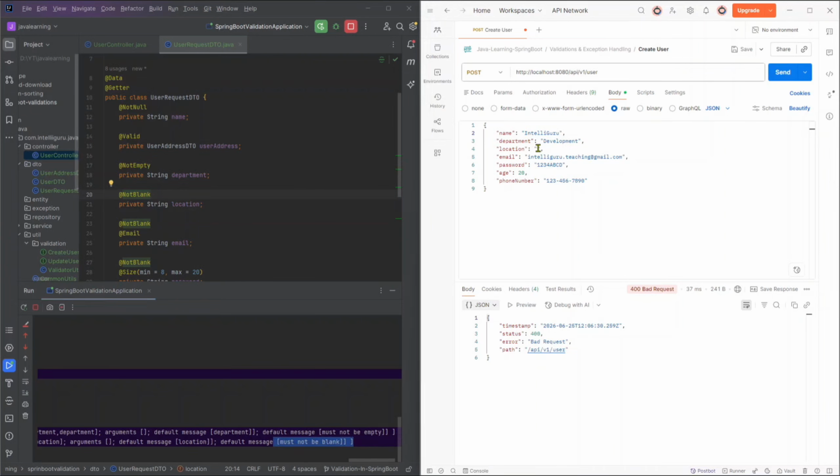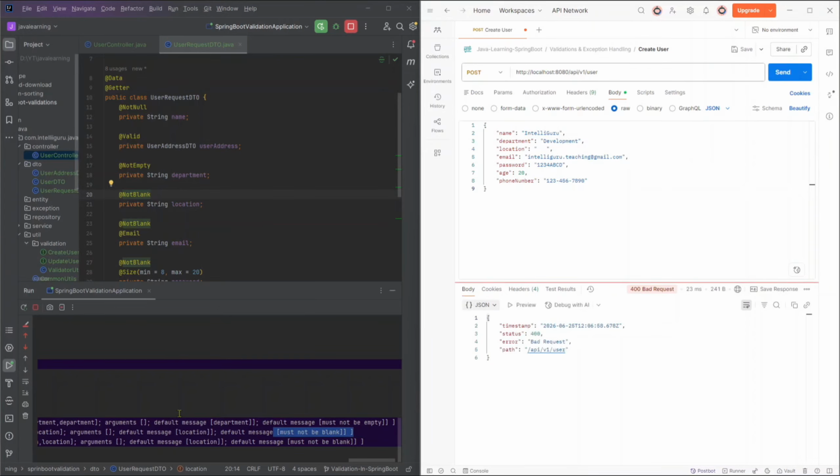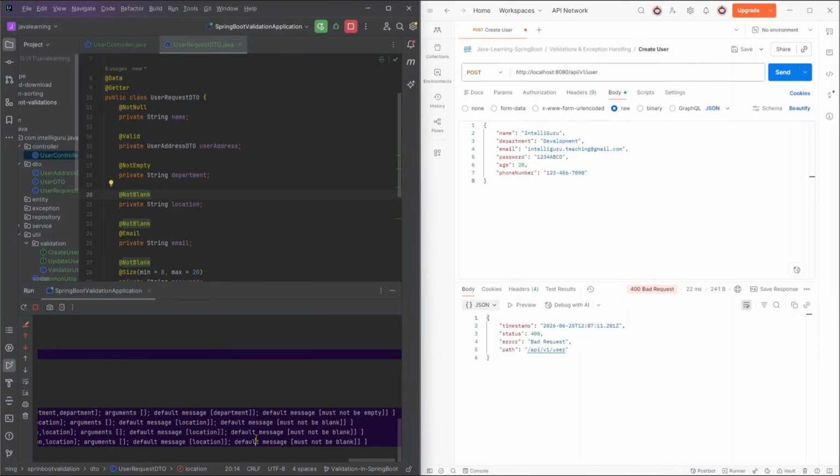Let me put some white spaces. So 1, 2, 3. Now let me hit the request. Same. It says location must not be blank. And if I remove this field completely, this time also it should throw an error or exception. Again, it says that location must not be blank. So we can conclude that @NotBlank checks three things: null, empty string, and white spaces.